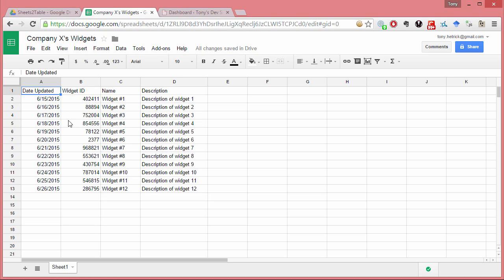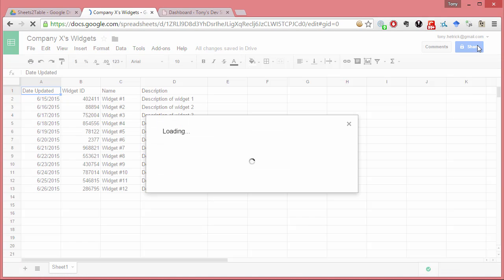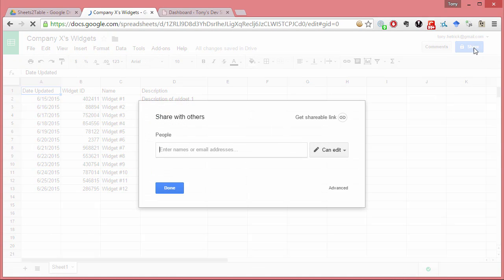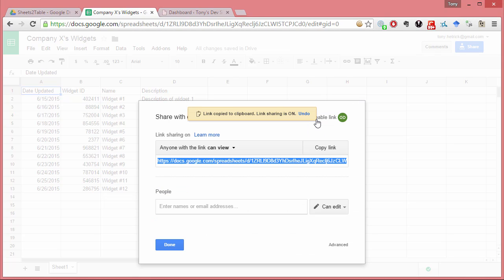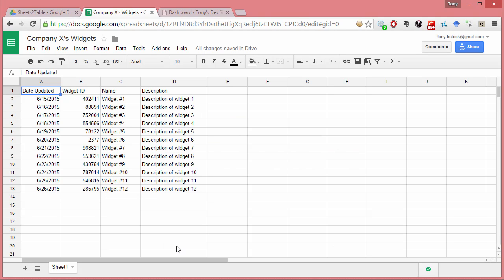Okay, so we have some tabular data in our Google Sheet. Right now this is only private to the owner of the document. So we need to make it publicly accessible. So we'll click on the Share button, and the only thing we need to do is click on the Get Shareable link. Once we do this and verify it's set to anyone with the link can view, we're done. So click on Done. We'll come back here in just a minute, so we'll leave this tab open.